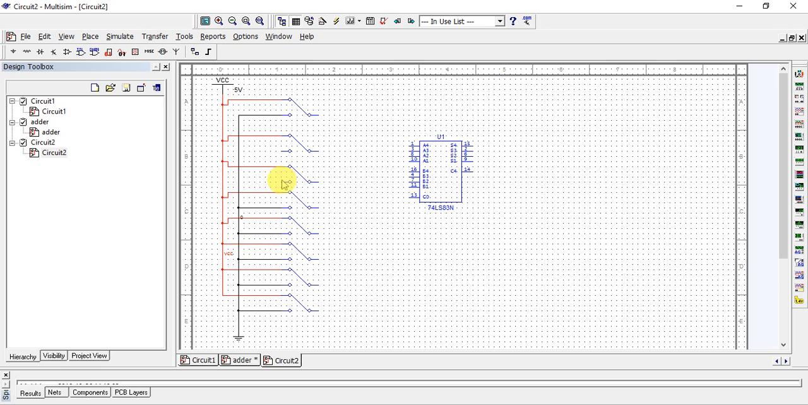Okay, so give them as input. So this is the A4 input, pin number 1, pin number 3, the second bit, the third one, and now this is the fourth one.